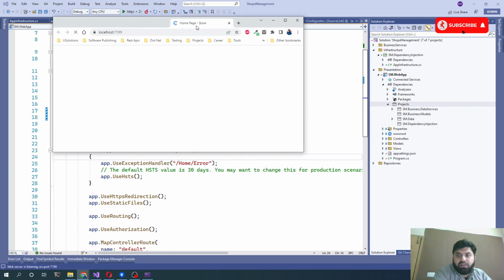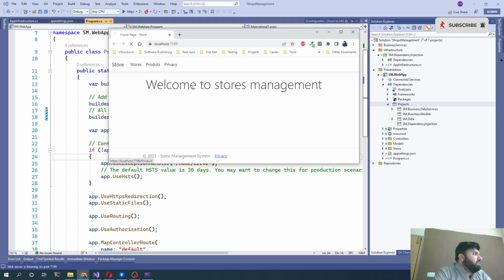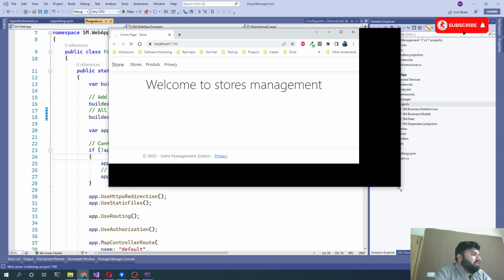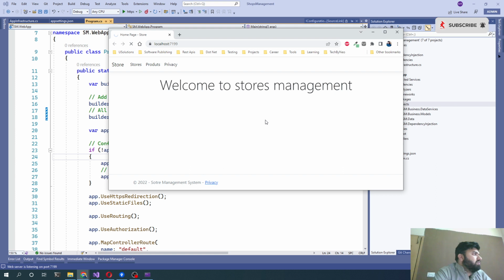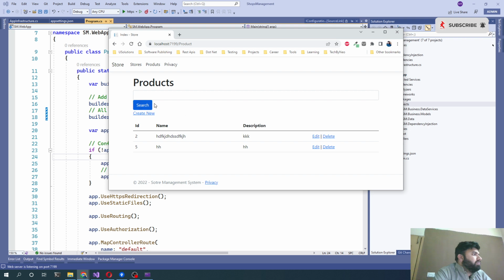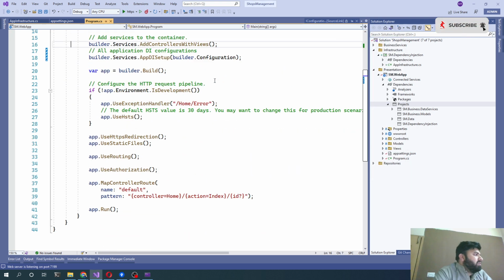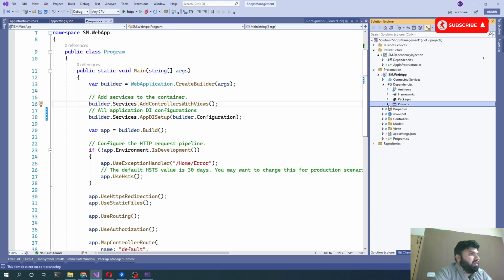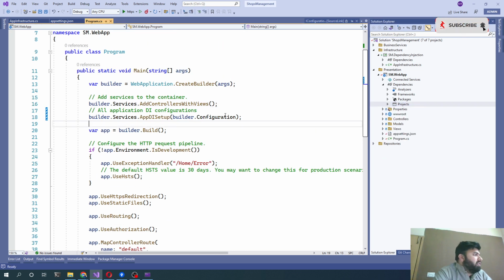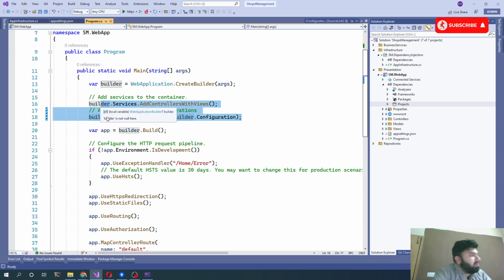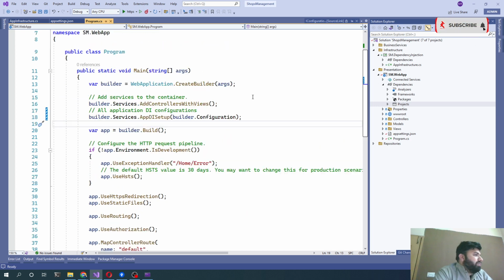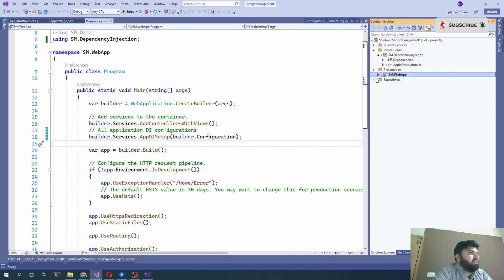Okay, now you can see, yeah, there is no change in the output, which means we have successfully separated the DI part into a separate project. Okay, that's good.